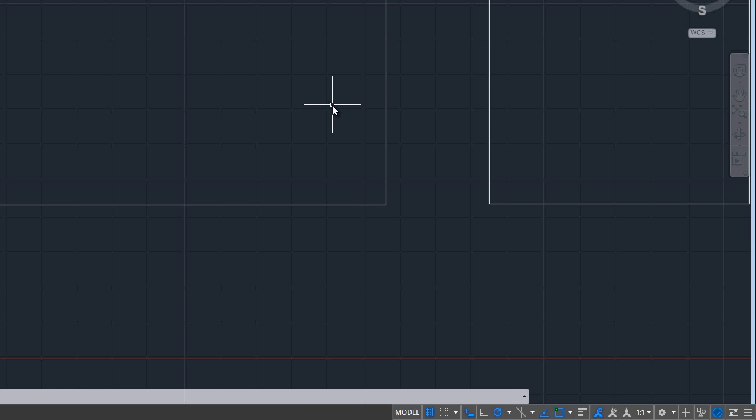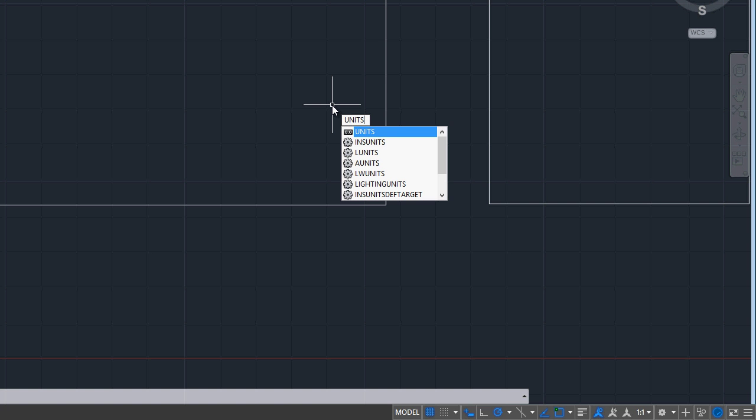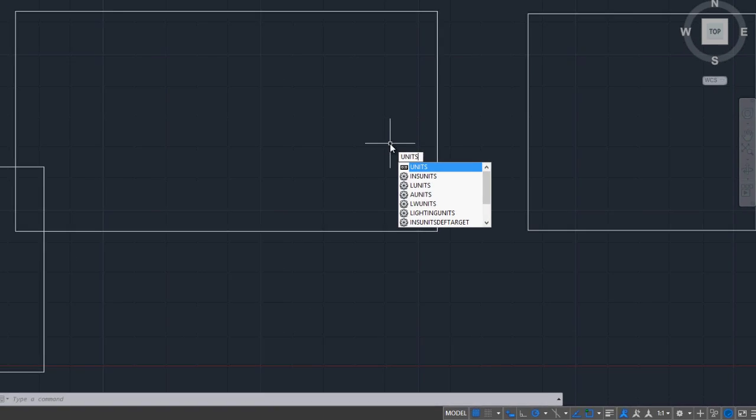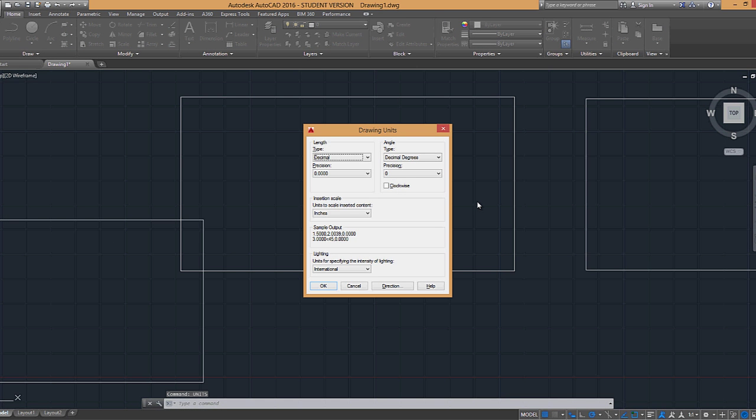So in order to be able to enter any precise value into the program, the first step is to set up the program accordingly. So to do that, we're going to type in the command UNITS, and hit enter, or right-click or spacebar. In the pop-up window, change the value for the length from decimal to architectural. And the precision in the same area to 16th.